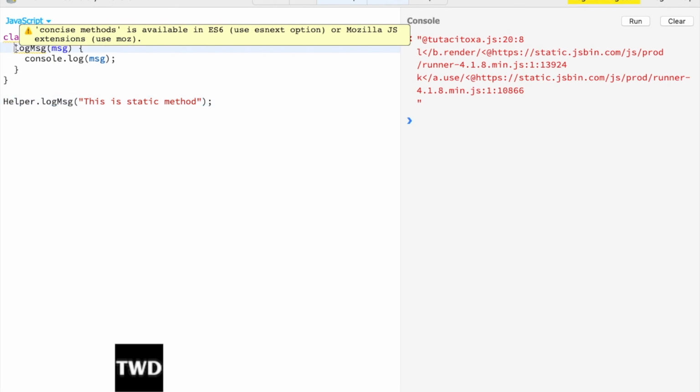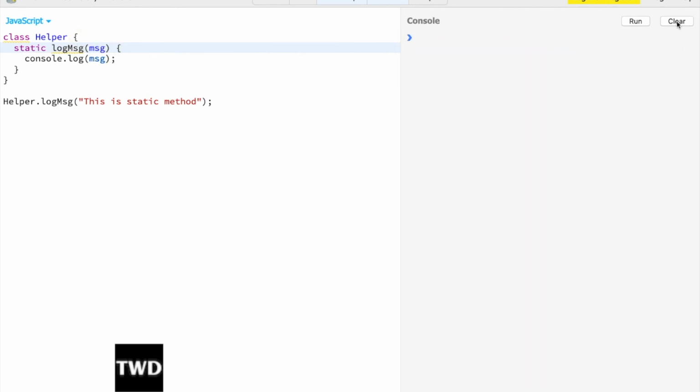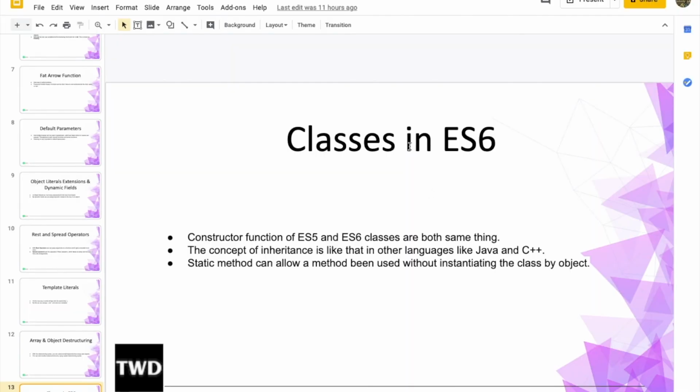To fix that error, we will use static. We will make this function static. Now run it, and now it will work. So this is the example of a static method. So this completes our classes in ES6. See you soon in the next chapter.